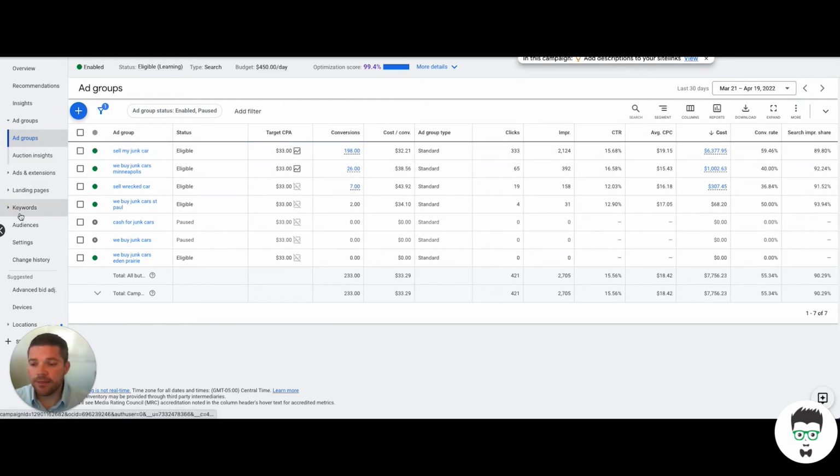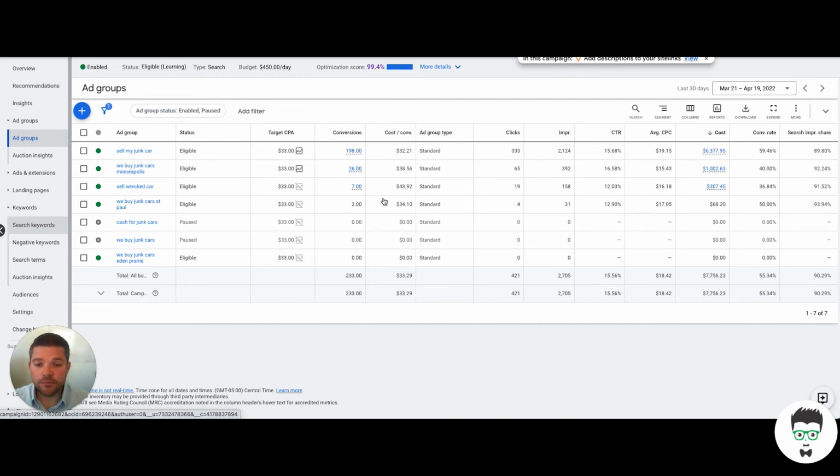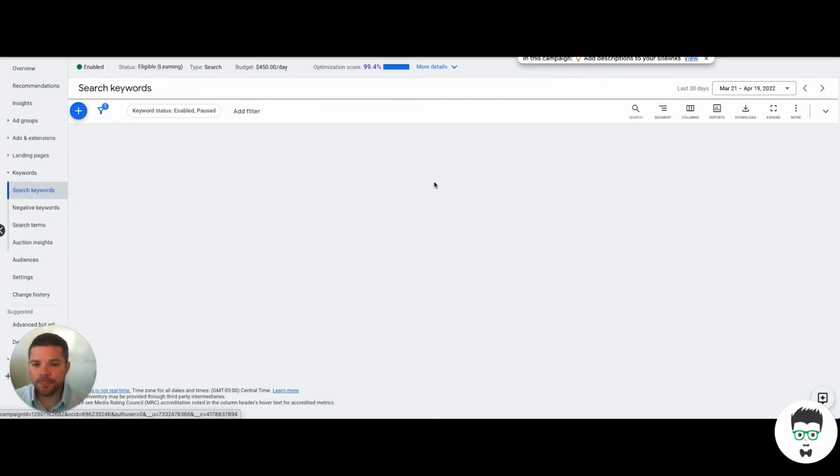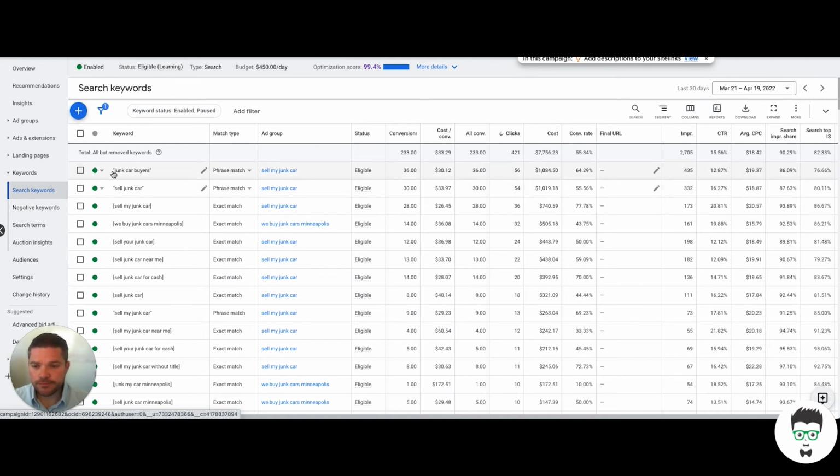So let's take a look at the actual keywords that we're using so you can get an idea of that. As you'll see here, we're using both phrase match and then exact match. These are driving very intent-based clicks. So phrase match means that this phrase has to consist in the search phrase that the consumer is typing into Google and searching. And then this exact match has to have pretty much exactly sell my junk car in there. So as you can imagine, it drives very high quality intent-based clicks.